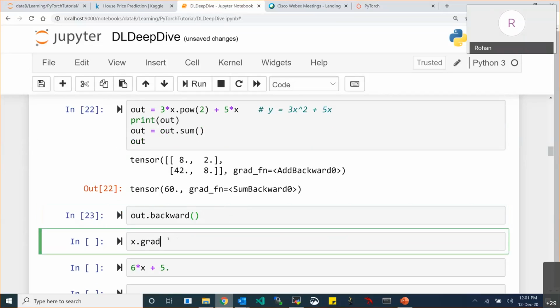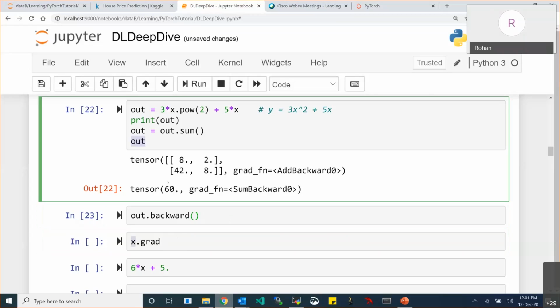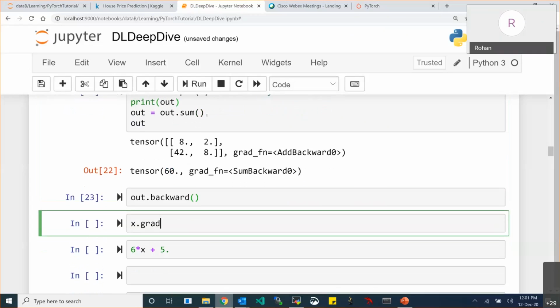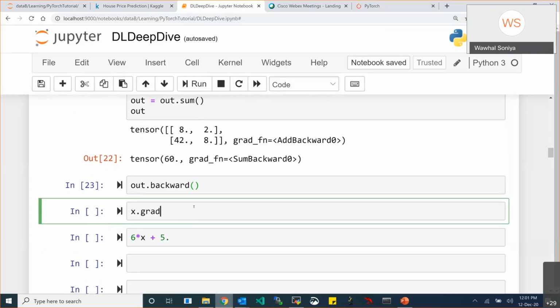Now if I ask you, can you find out the partial derivative of output with respect to x? So if you see this, output equals 3x square plus 5x. If I find the derivative of 3x square plus 5x, going back to high school calculus, it will be 6x plus 5, right? 6x plus 5.